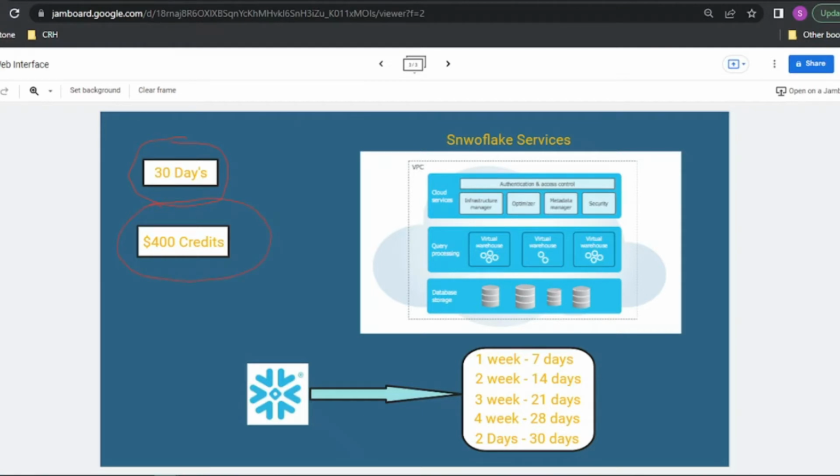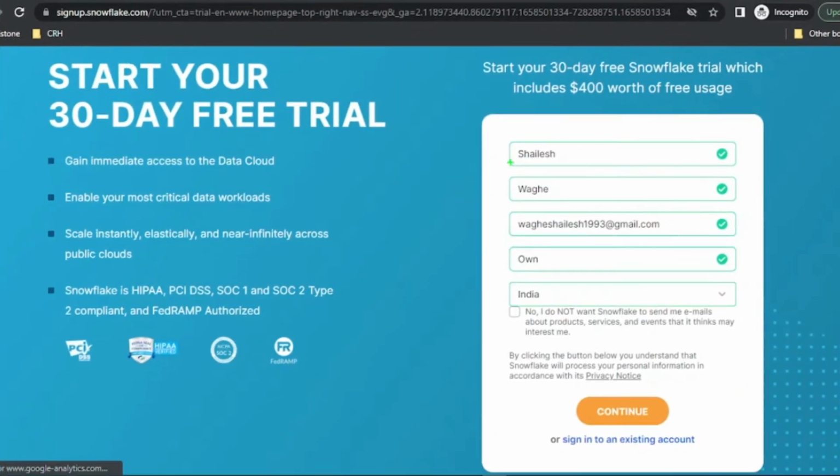Though the 400 credits are directly credited into your Snowflake account, you can consume those 400 credits in 1 week, 2 weeks or 3 weeks. It completely depends on your consumption of services in Snowflake. But the 400 credits, you can utilize those in the 30 days of a Snowflake trial account for learning purposes. So let's move on to the creation of the Snowflake account.